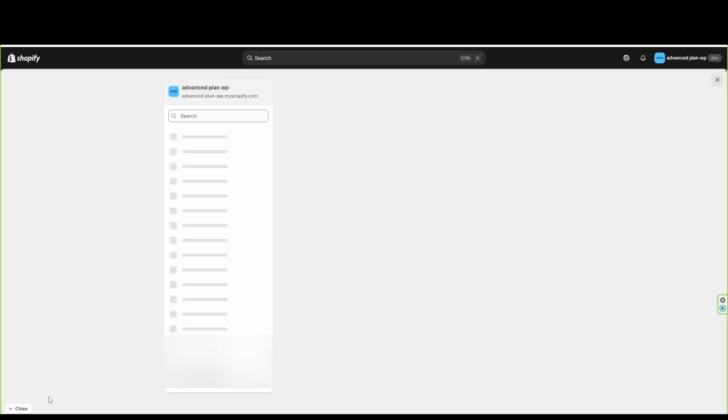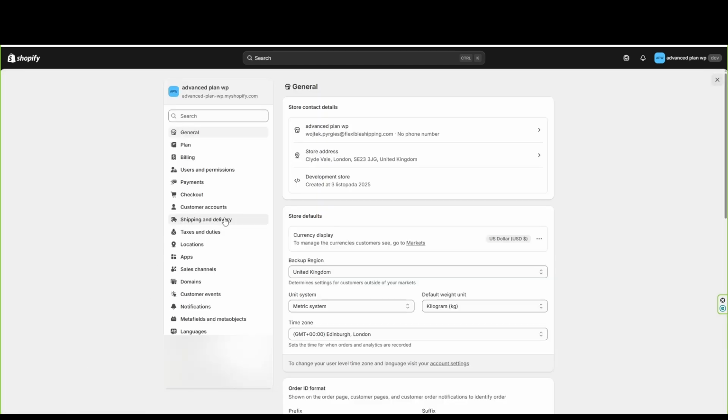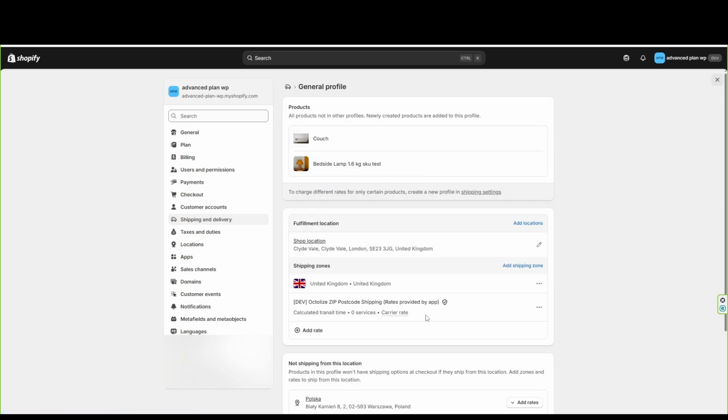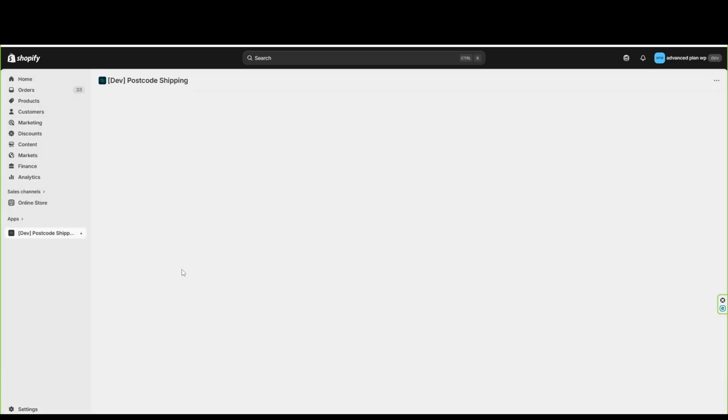Before adding the magic to the app, remember to add your target countries in Shopify Settings, Shipping and Delivery tab in your general profile. For this example, we'll use the United Kingdom. Now let's go back to the app setting page.